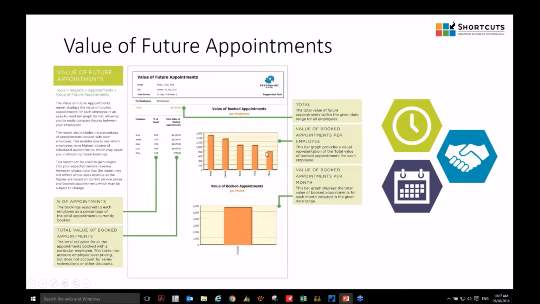I don't know about you guys, but I'm so much better with visuals than I am with just numbers. It just makes things more clearer to me. I can see a bar that shows me that James is doing better than Katie. Nice and simple. I don't have to look at the numbers, but I'm not programmed that way. So now, down the bottom is just those values of booked appointments per month.